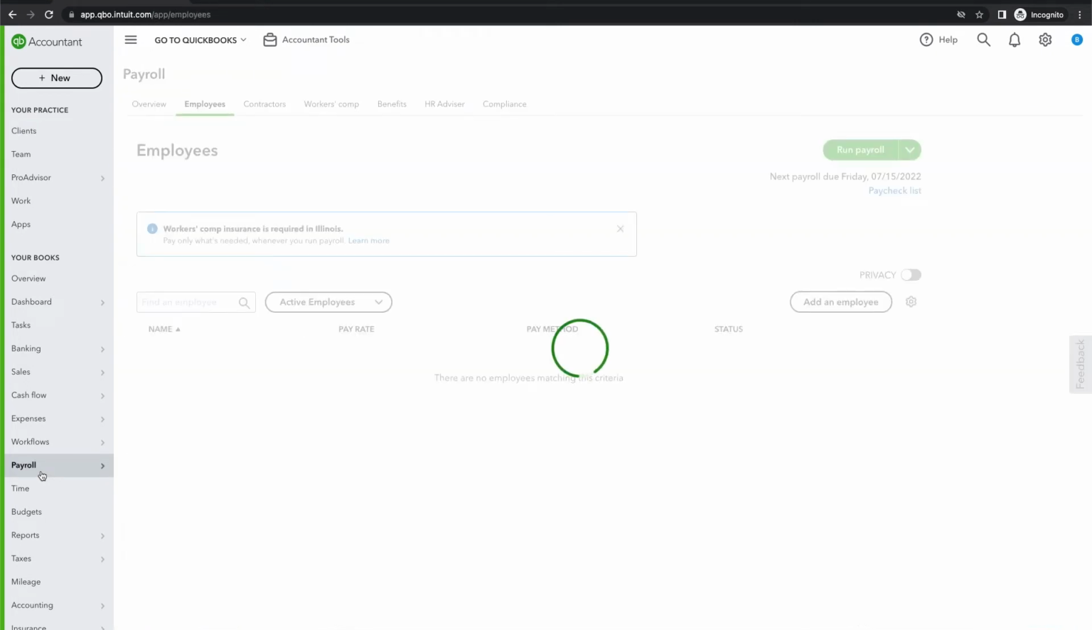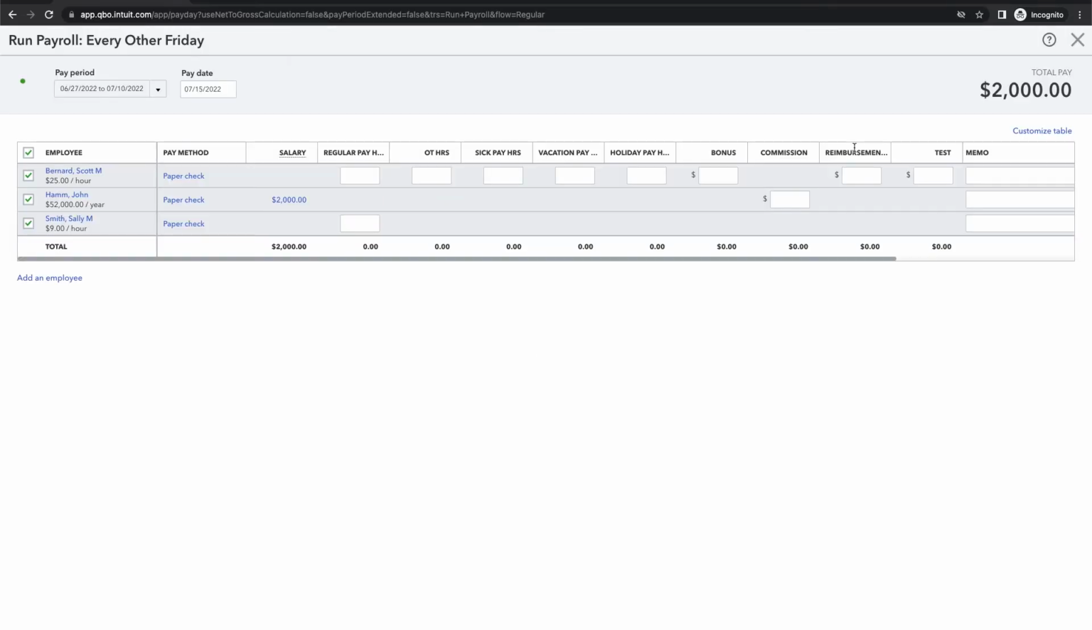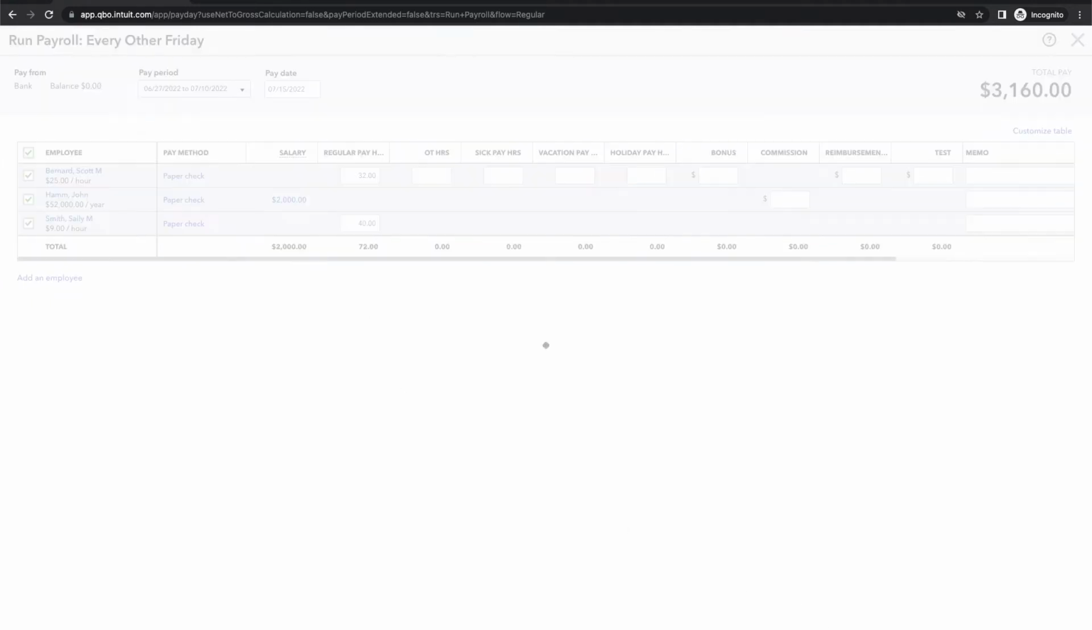With QuickBooks Online Payroll for Accountants, you receive a free Elite Payroll subscription, so be sure to take advantage of all of the features and benefits that Elite Payroll offers. Let's run a quick payroll for our firm. We'll select Run Payroll, type in our hours, and select Preview Payroll.